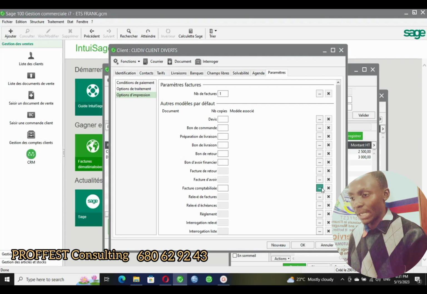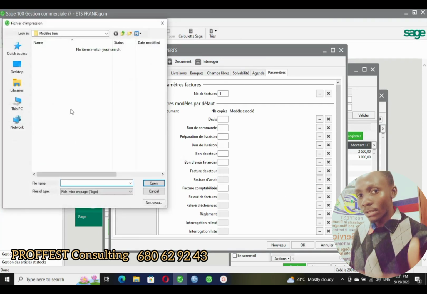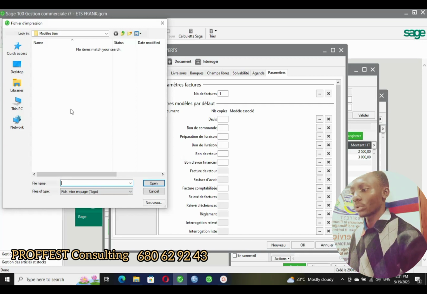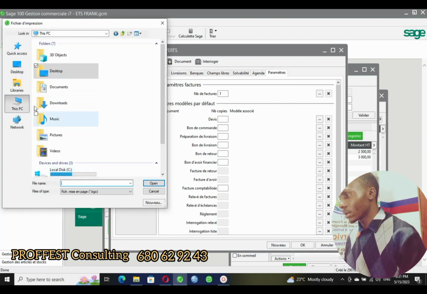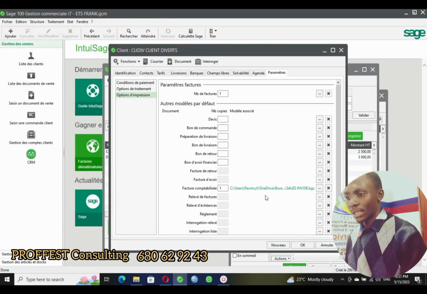I'll take these 3 dots that are by the side, and from there I'm going to select the model to attach it to this customer, such that next time when I'm making a sales with this customer, they should not ask me to select the model again, because the model must have already been attached to that customer. So I'll go and look for where it is located. It is located on my desktop, I think so. Located on my desktop in this document, and this is it. So you can see it has been attached.